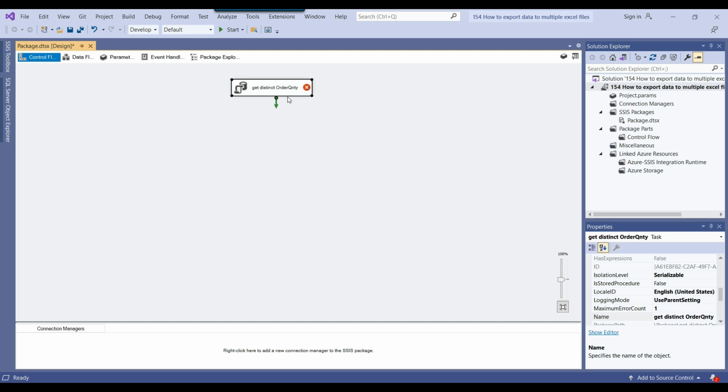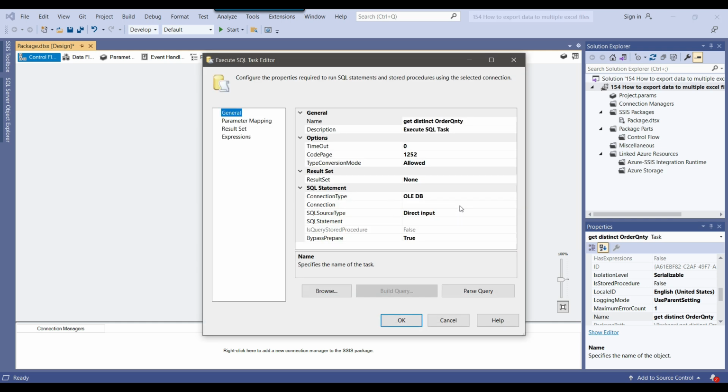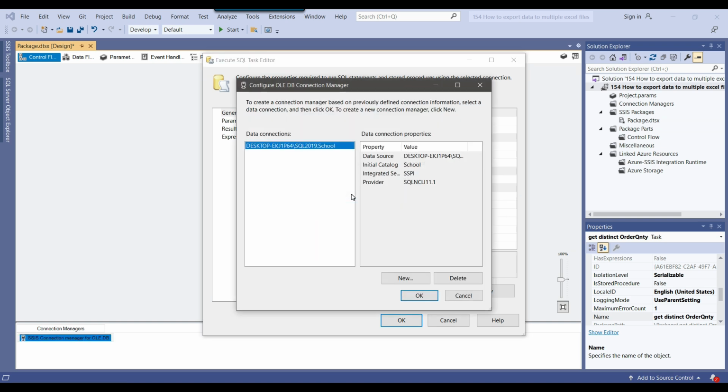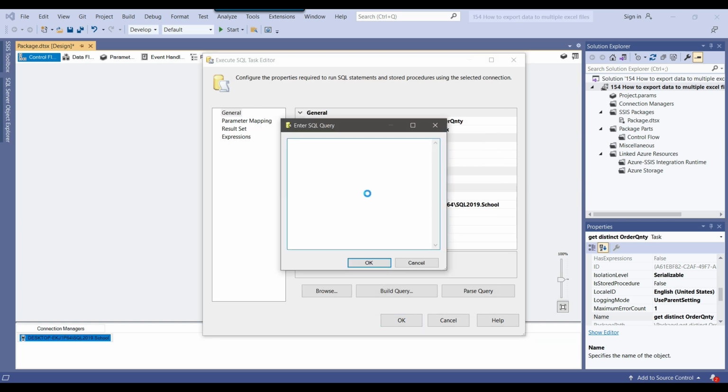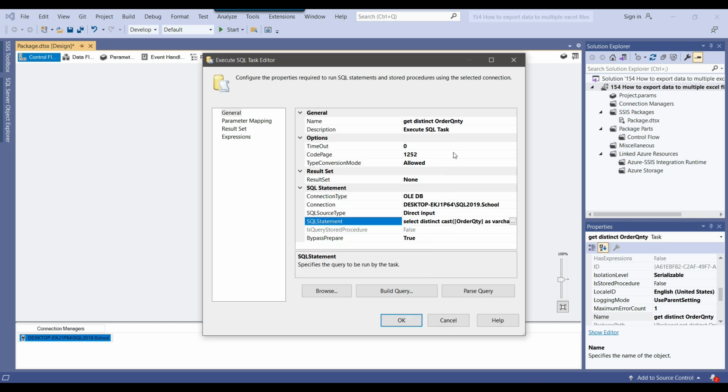And now we can configure this particular query. From the connection, we can select the connection. We already have a connection declared in our machine, so we can use this particular connection. Click OK, and now under the SQL statement we can paste this particular query. This query will return the distinct order quantity from the sales order detail table, and we will sort the data based on the order quantity. So I can click OK.